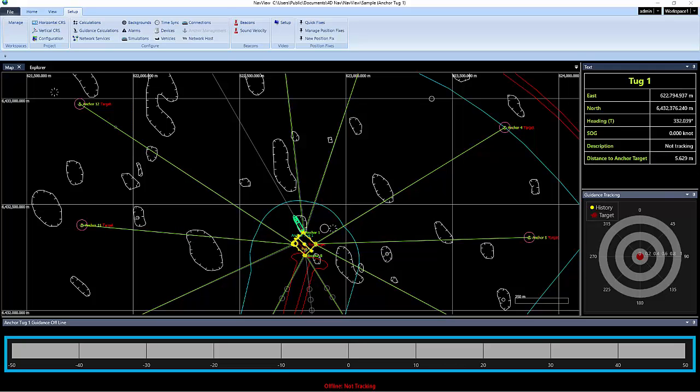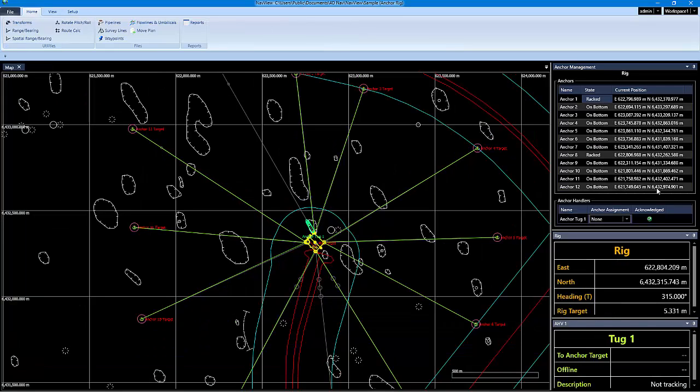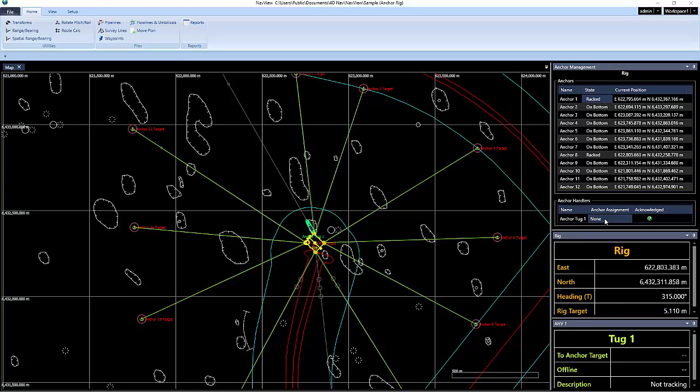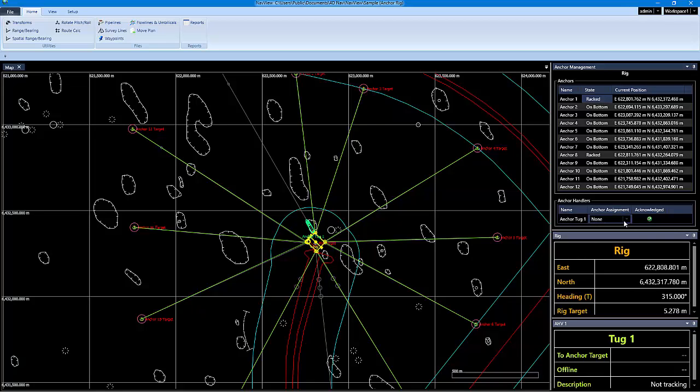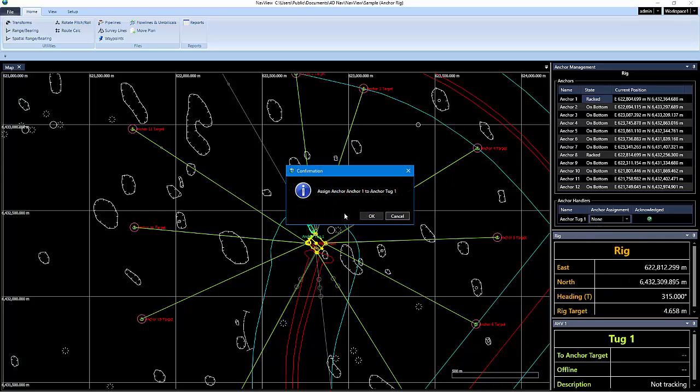So if I switch back to the anchor manager station, I have the anchor management window open, which is going to be driving all the operations. And I set up a tabular text for the rig and tug one, just showing some basic information. The first thing we need to do is assign an anchor to our anchor tug one right here. So if you click the drop down, you'll have all your available anchors to select from. So I'm going to select anchor one and click on OK.